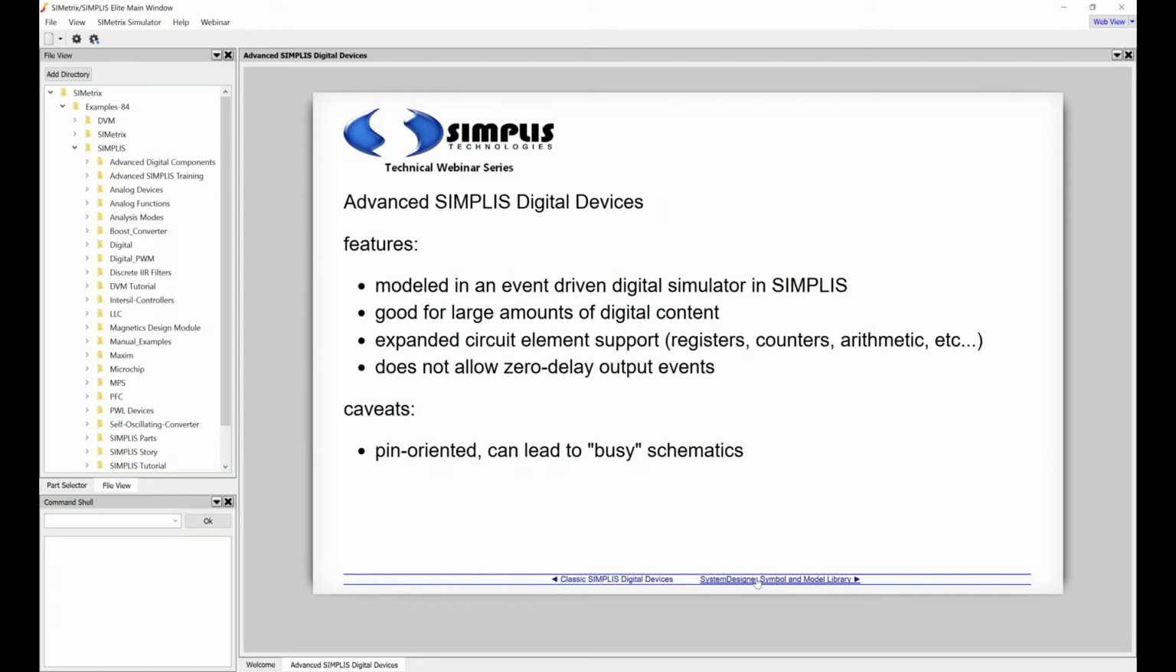So to deal with some of those issues, in version 5.6, we released the SIMPLIS advanced digital devices. These are modeled in a true event-driven digital simulator inside of SIMPLIS. And if you've got large amounts of digital content, as our customers are increasingly including in their power supply designs, the advanced SIMPLIS digital devices will give you quite a significant speed increase. We also expanded the circuit elements that we support. We now give you registers, counters, arithmetic devices, sort of your adders, multipliers, subtractors, etc. And we fixed the issue with the zero delay output events. We do not permit zero delay output events with the SIMPLIS Advanced Digital Simulator.